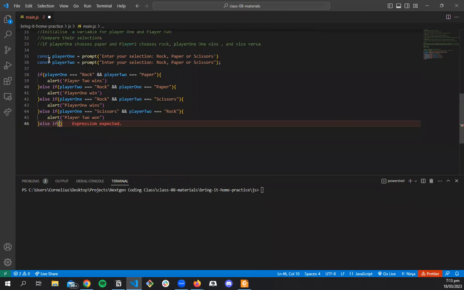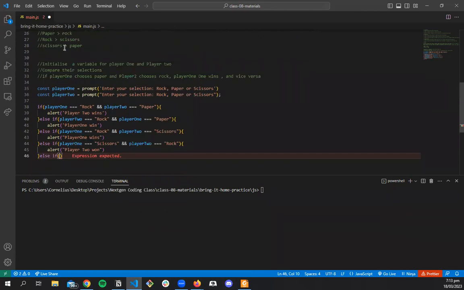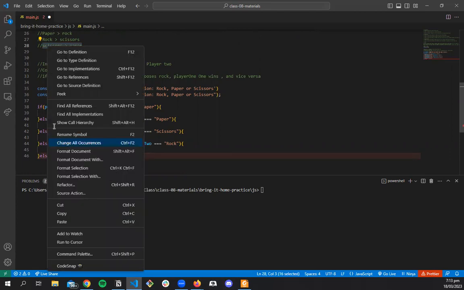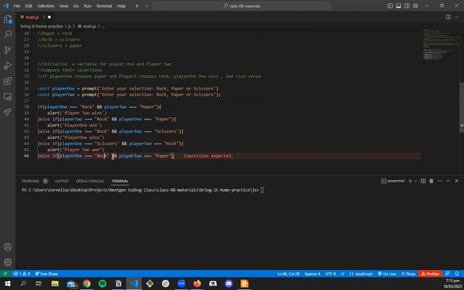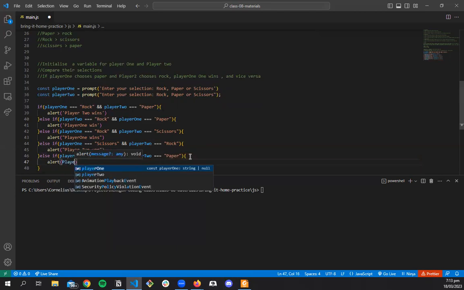And then the last one will be to check else if. The only one we've not done is scissors and paper. So we can check if one of them is scissors, one of them is paper. So I can paste: if player two is scissors and player one is paper, then player one wins. Alert player one.